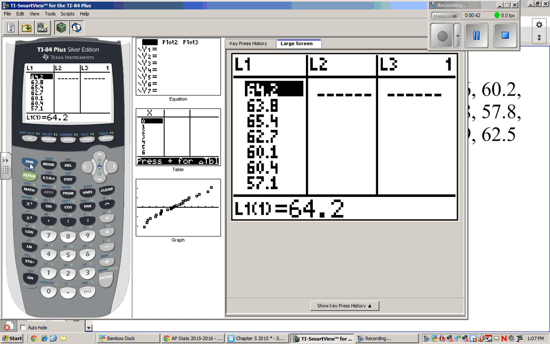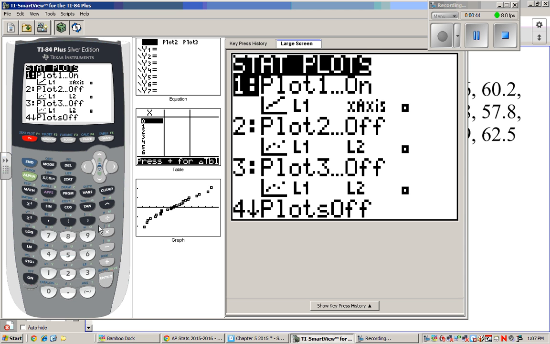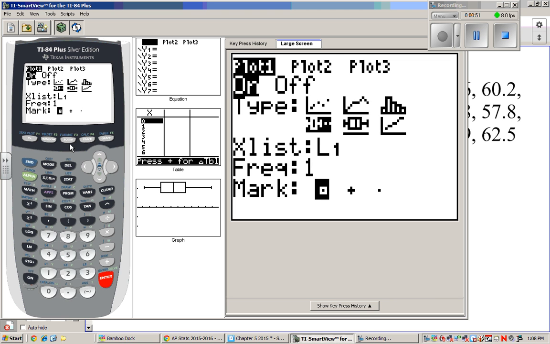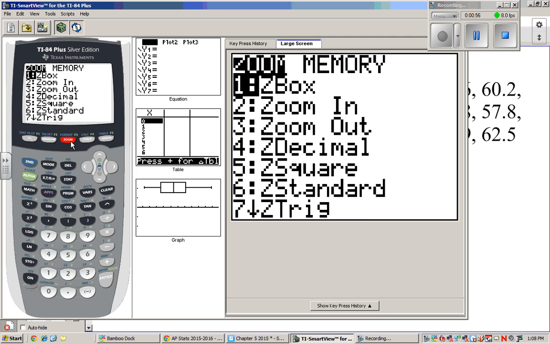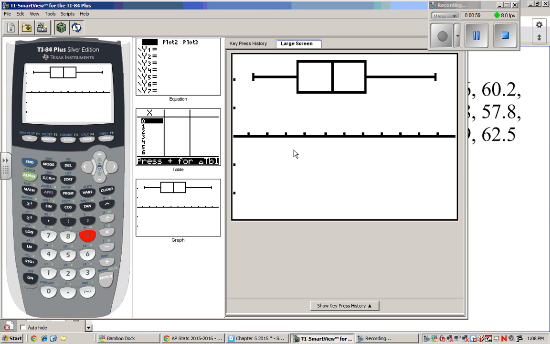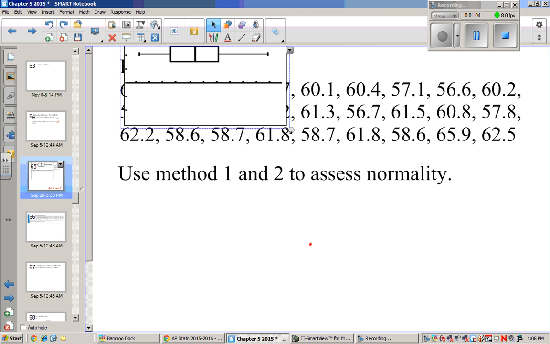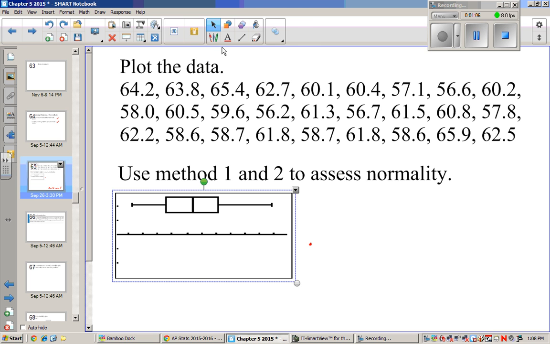And the first method is to look at a box plot. So I'm going to turn this on. I'm going to go over to a box plot with outliers, and then I'm going to hit zoom 9. And we get a nice little box plot that looks like this. Now, as far as AP is concerned, we can do that and say, hey, this looks relatively normal. It's symmetric in the middle. Slightly skewed to the right, maybe, but not too much. So that's good enough for normality.